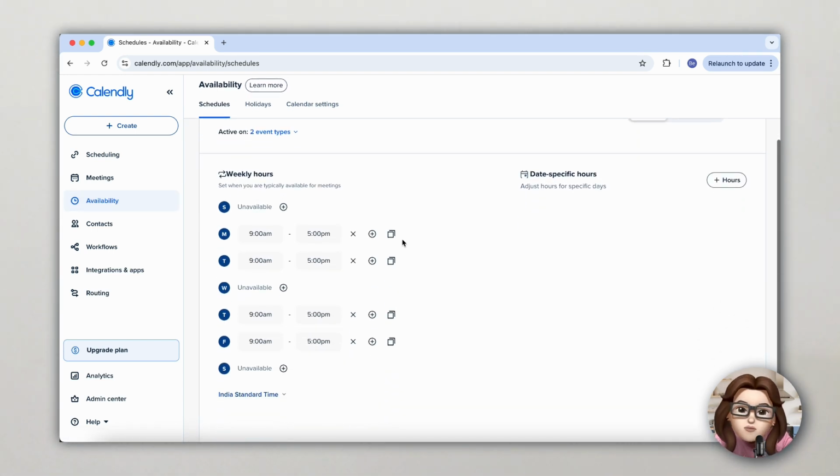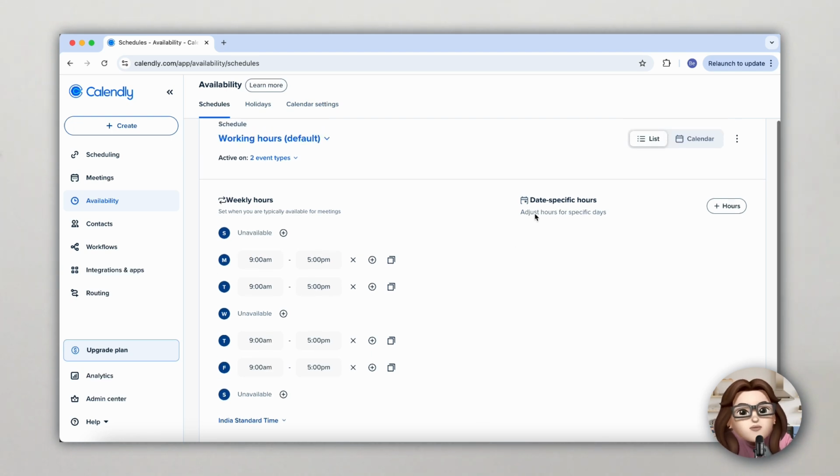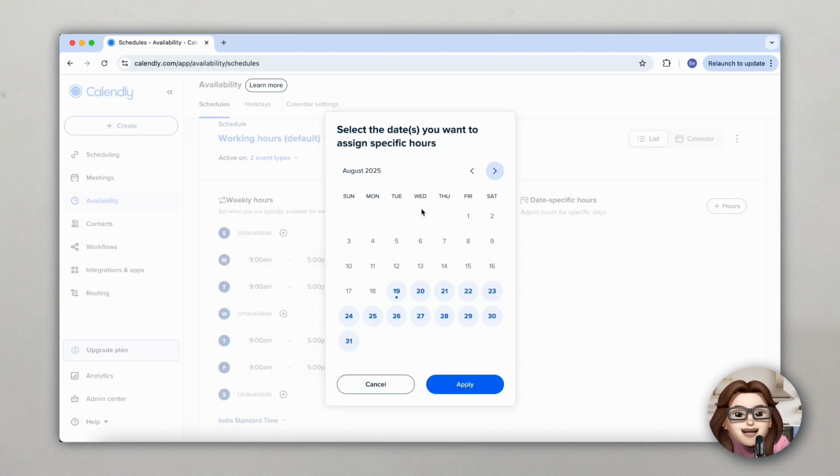Inside, you will see an option called Date Specific Hours. This is where you can customize individual days. Click the plus sign next to Add Hours and a calendar will appear.